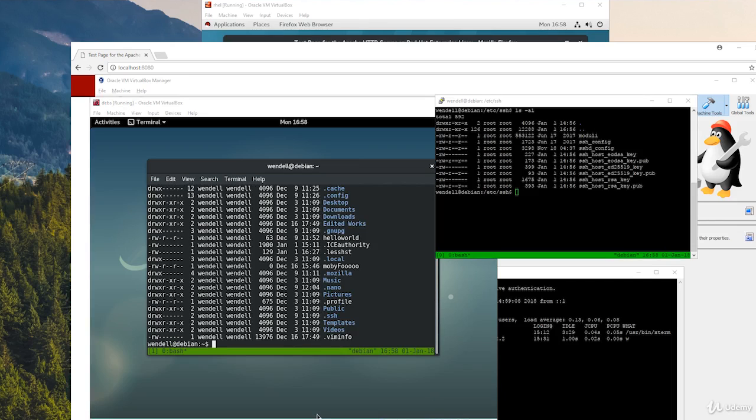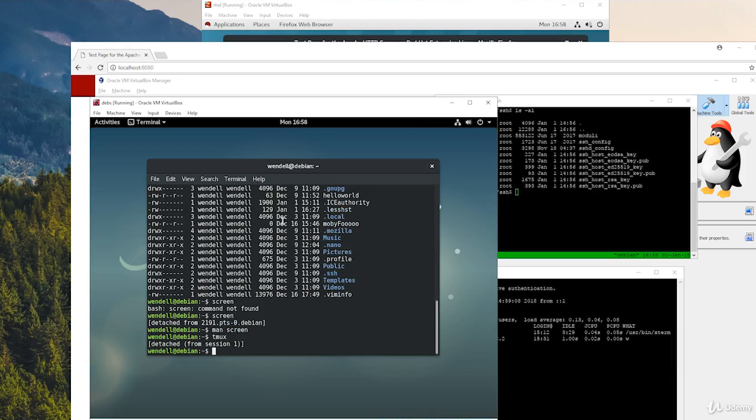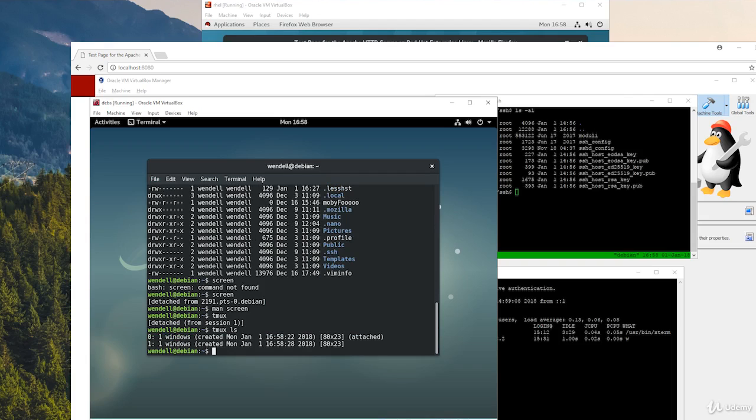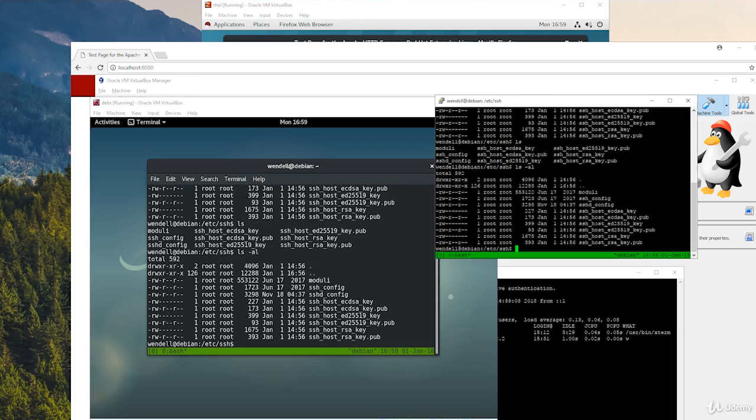But maybe I can also do Control B, D to detach. So I detach from session 1. So TMUX attach dash, or actually TMUX ls. So this one is attached, the other one is not. So I can do TMUX, let's attach to the other terminal. TMUX attach -t 0, which is the one that's still attached, which is this one. And so now we can see what's going on in two different windows.